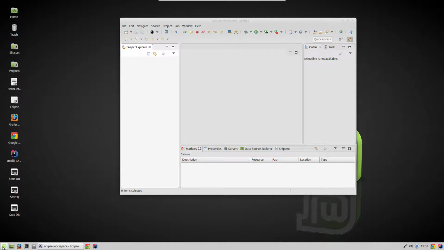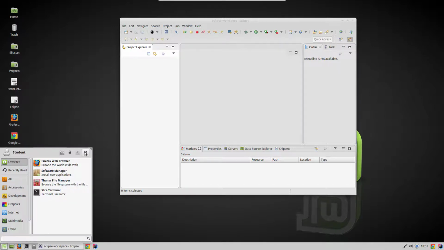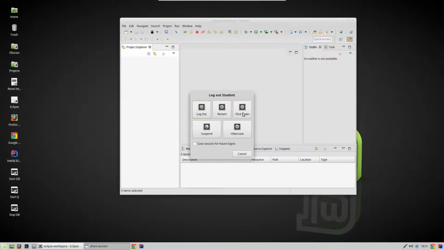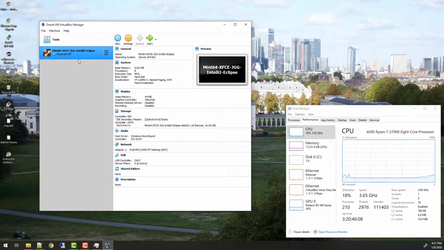Simply log out. I can close out Linux Mint by shutting it down. When I shut down the virtual machine, notice it powers off the virtual machine here. So in the VirtualBox Manager, it actually acts as if we shut the virtual machine down. And then that's that. So there you go.